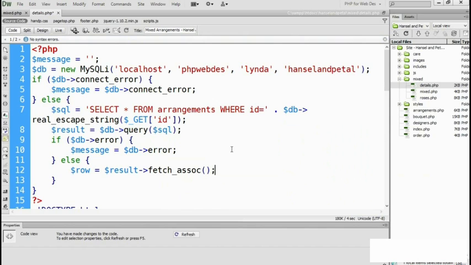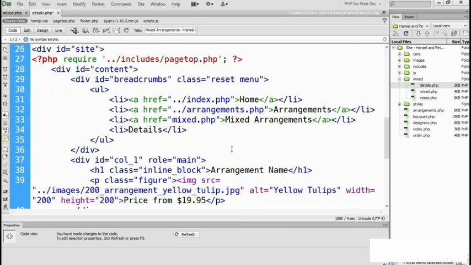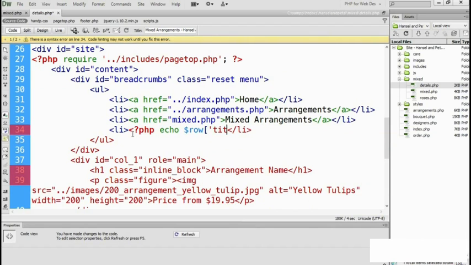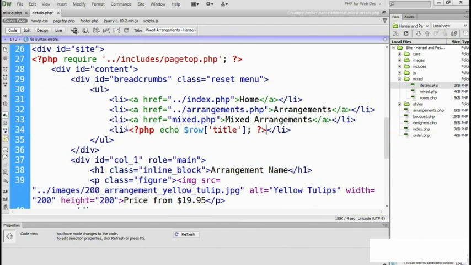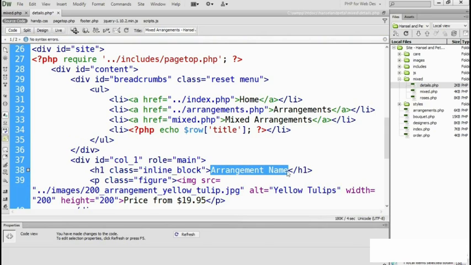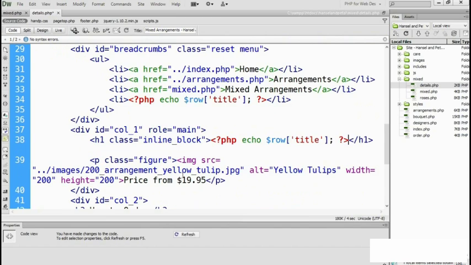So we've now got our database results. We've fetched the associative array. We need to just display it. So scroll down. The first place to display it will be this last list item in the breadcrumbs. Delete details, and we need to use a PHP code block, and we will echo $row title. And we need to do a lot of echoing like this, so let's just copy that, and it needs to replace arrangement name in the level 1 heading, and it's actually title that we need there, so that's fine.